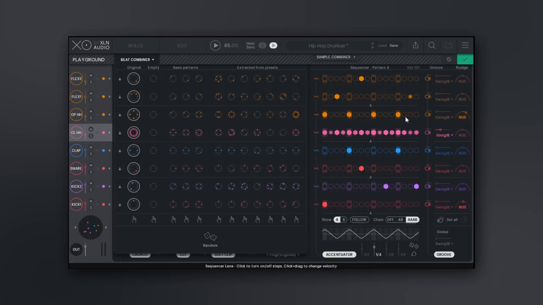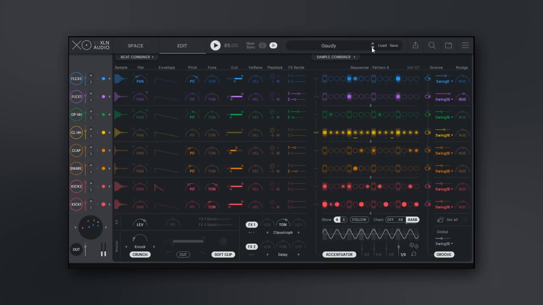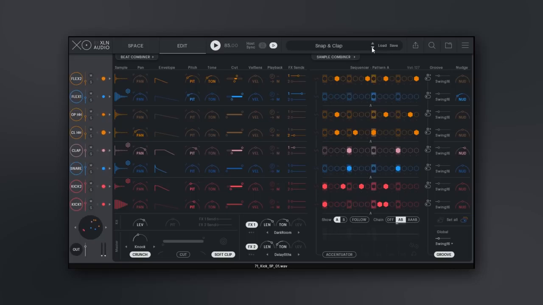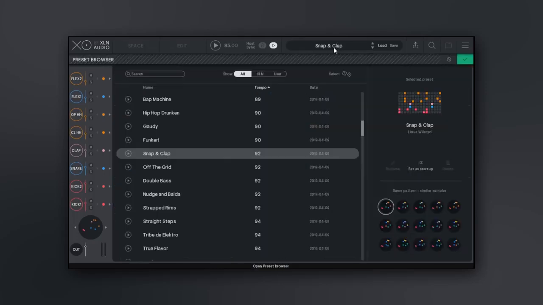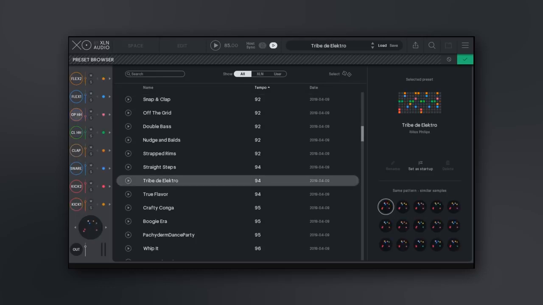But just think about this. It's just insane to me how dope this plugin is. And let's just get out of here for a second and check out a few more presets. It's just such high quality. It's just so clean and perfect. Let's see, what did I just saw? Like Tribe G Electro, yeah.